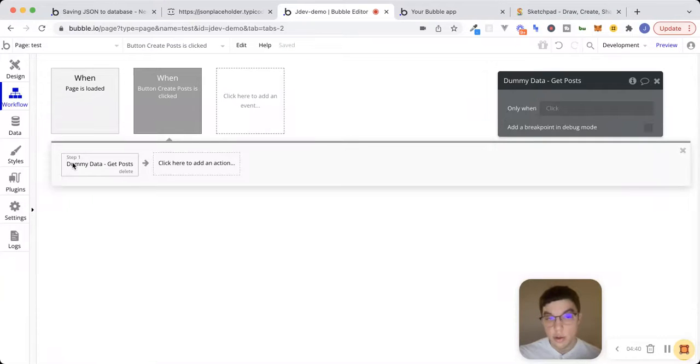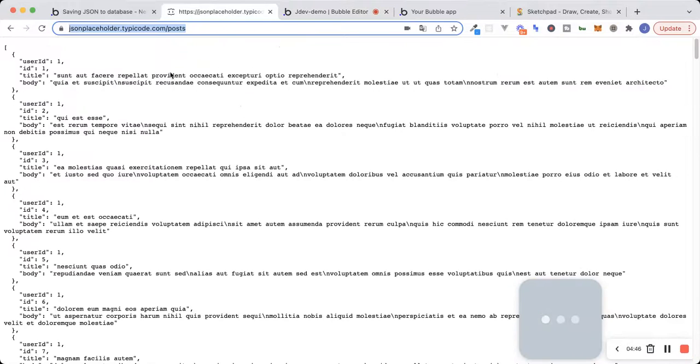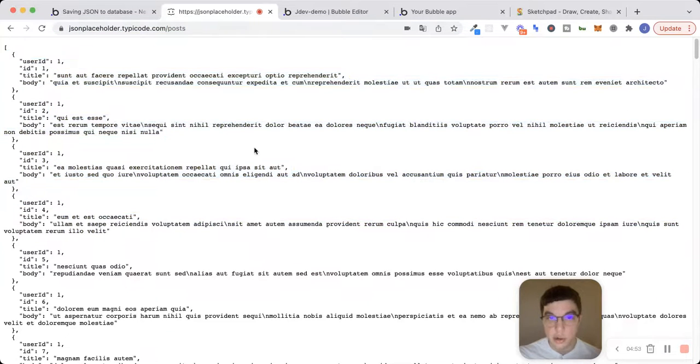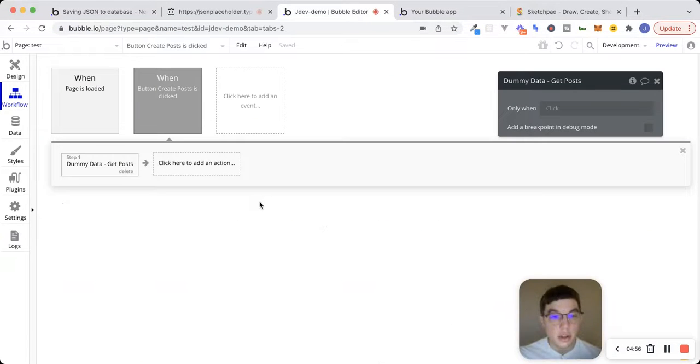So this call right here will result in us receiving a list of posts, like we said, that will look like this. And now that we've initialized the call, Bubble knows what to expect and what the response is going to look like. So what we want to do is take that response that we received in step one here and loop through each one of those objects and pass that individual object to a backend workflow where we'll create that entry in our database.